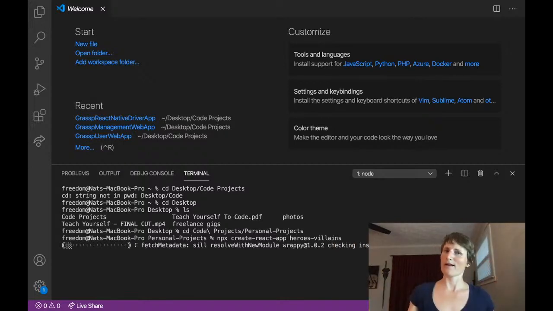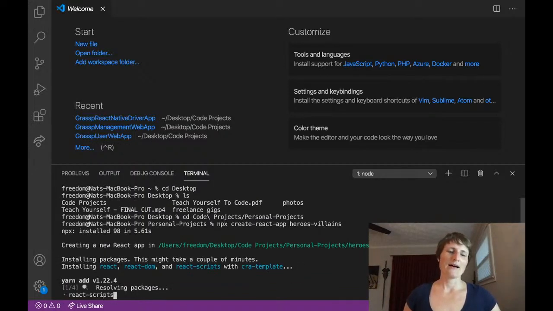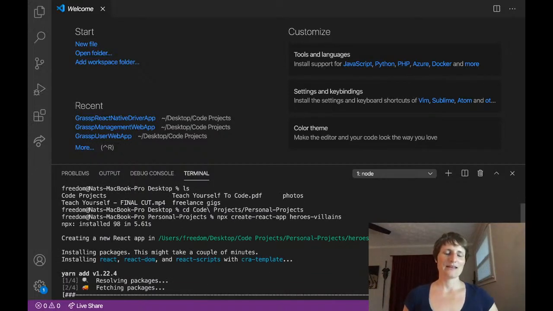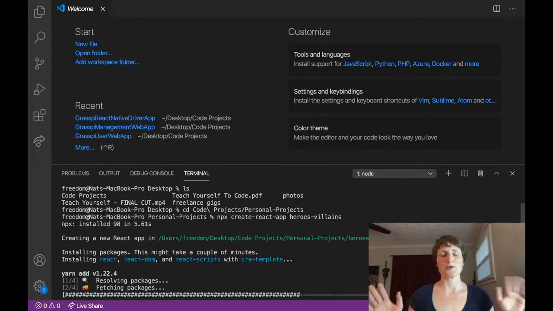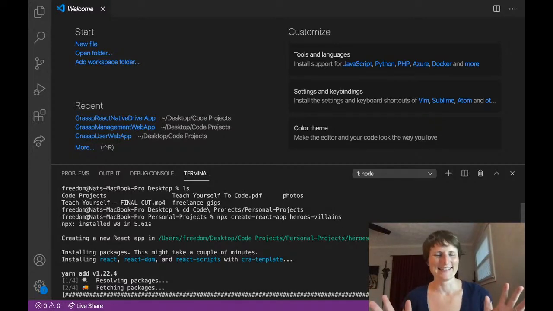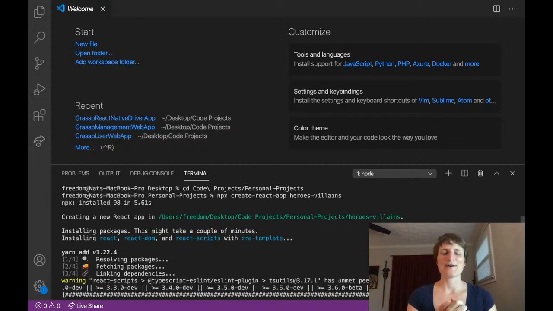That means I'm creating a React app. Isn't it wonderful? It's so magical. Now, the first thing I like to do when I create a React app is go through the boilerplate and remove all the stuff I don't need. I'm just like a compulsive cleaner organizer. So I hate having stuff in there that I don't need.